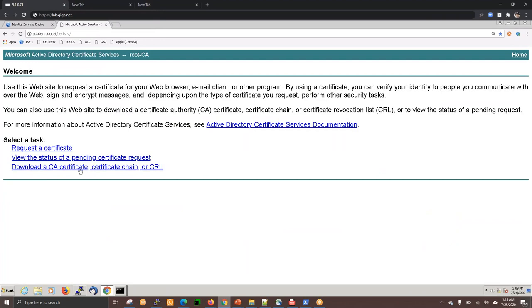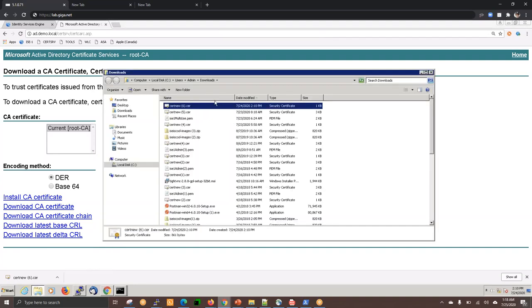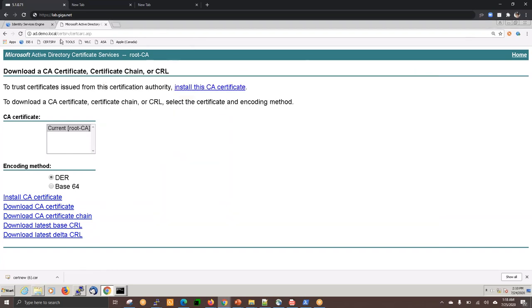First of all, I need to download the CA certificate. Here you can see that I have this option, download a CA certificate. Let us click there, download this certificate, and then I have this option, download CA certificate. It is getting downloaded here, so you can see the download location from where I can upload this certificate.